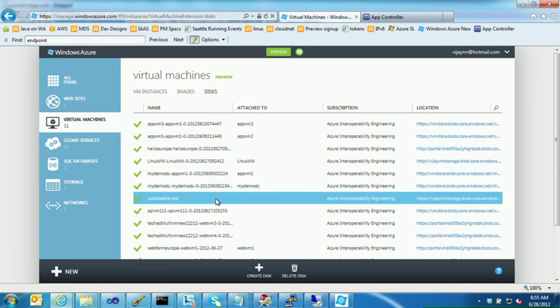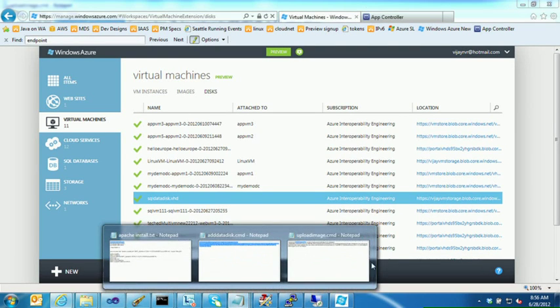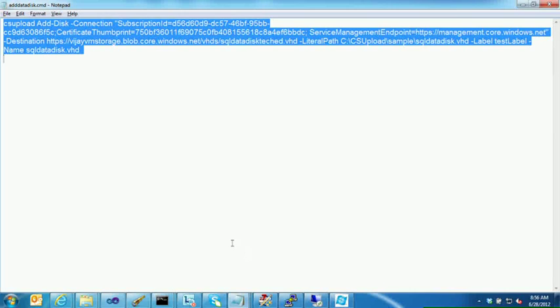Right here. This is the one that we just uploaded, the SQL data disk. And similarly, you can also upload an OS disk as well. Just as a demonstration, I thought I'll show you this. So we've talked about bring your own VHD from App Controller System Center. We've talked about this. The third option is customizing your image and creating your own IT stock image.